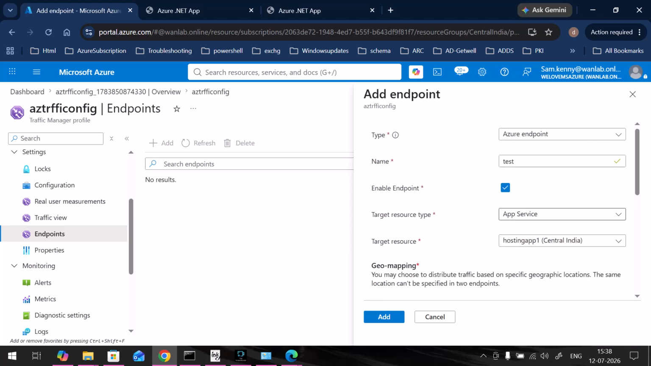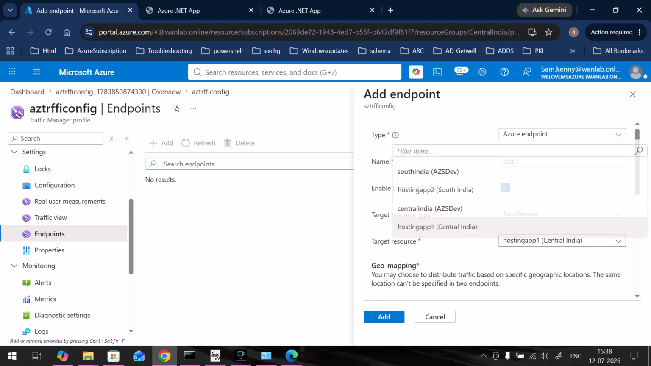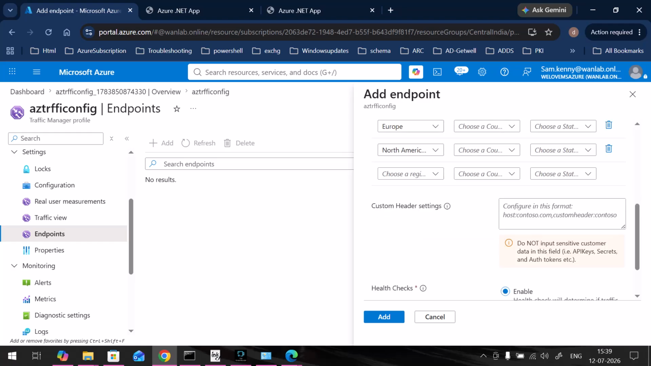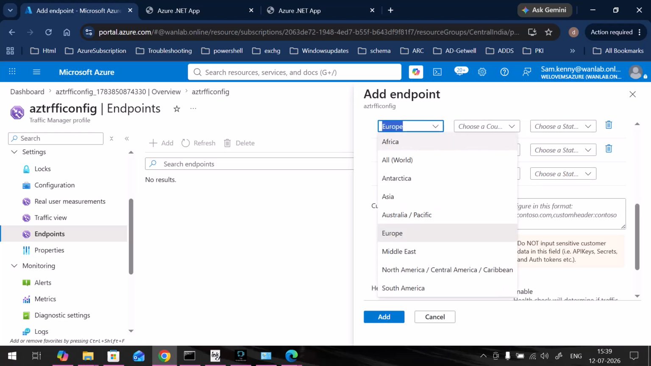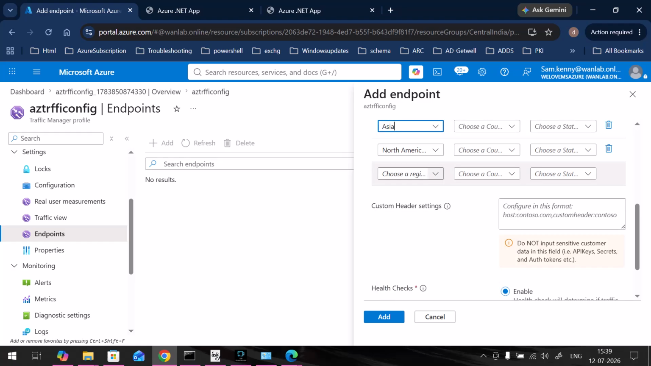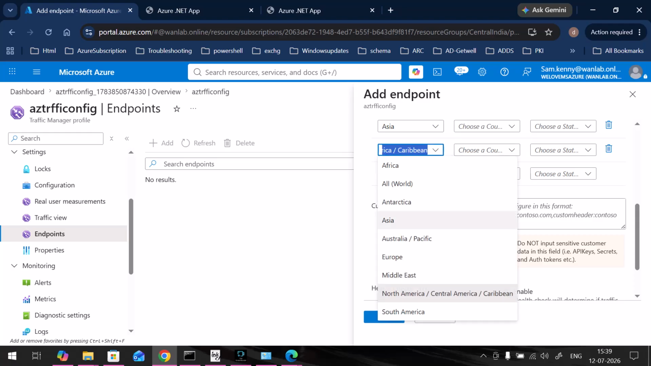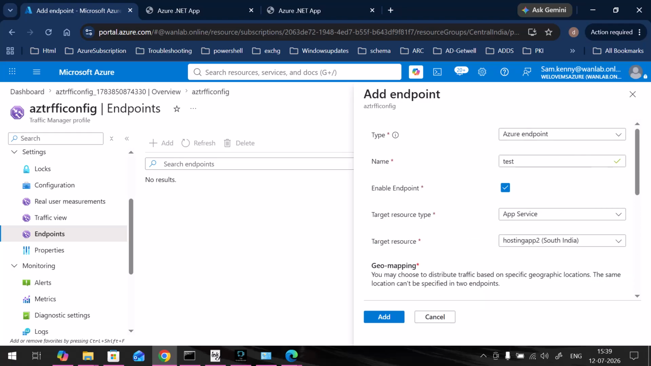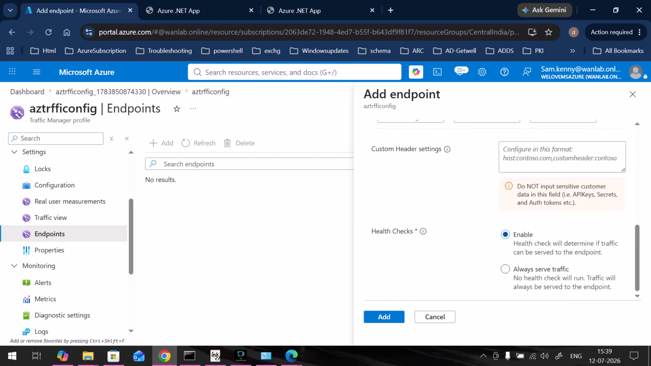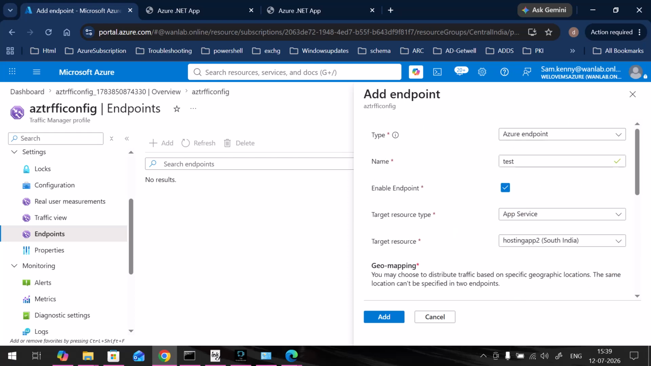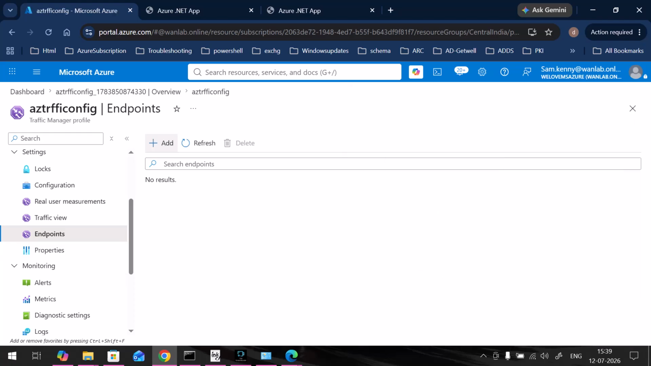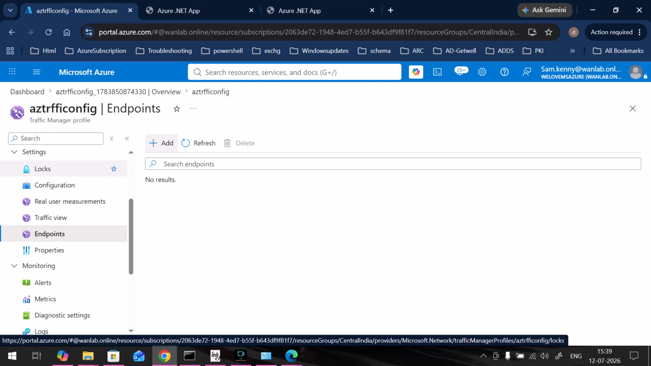And similarly, if the traffic is coming from Asia or from Australia, then hit the South Indian version of the endpoint of the traffic manager. So this is one of the configurations we can do. Basically, it's geographic-based routing.